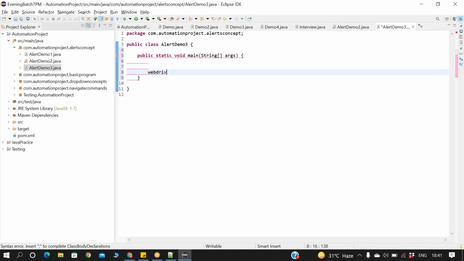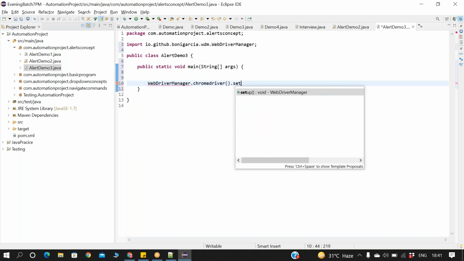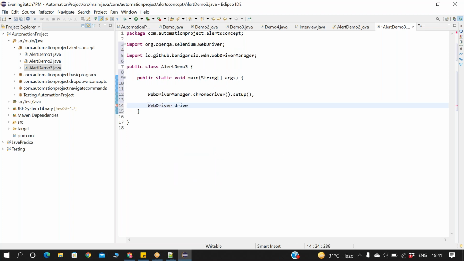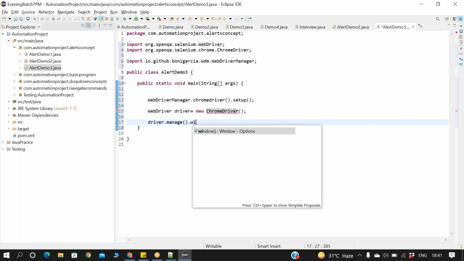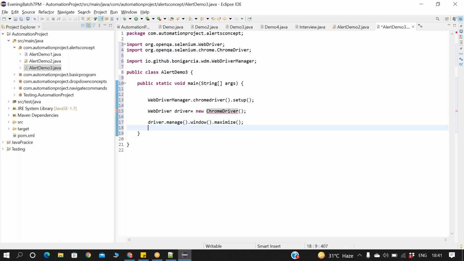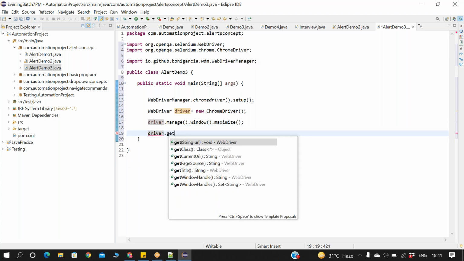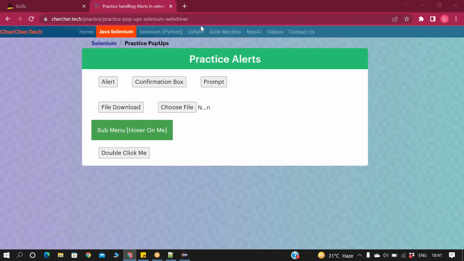Then we need to initialize the WebDriver. WebDriver driver is equal to new ChromeDriver. Then driver.manage().window().maximize() to maximize the screen. And then we open the specific URL using the get method, and we copy this URL.